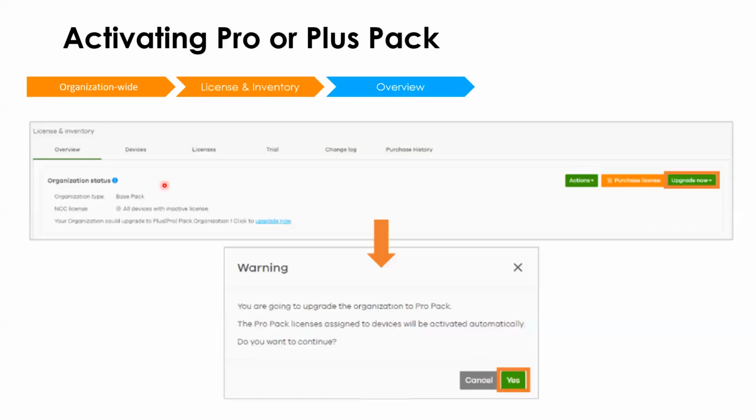And then it will convert your organization from the free version of Nebula to Plus or Pro. So this is something that a lot of people forget to do. You've bought the licenses, they've assigned the licenses, but they've never actually activated the licenses and upgraded the organization. So be sure you have done that.